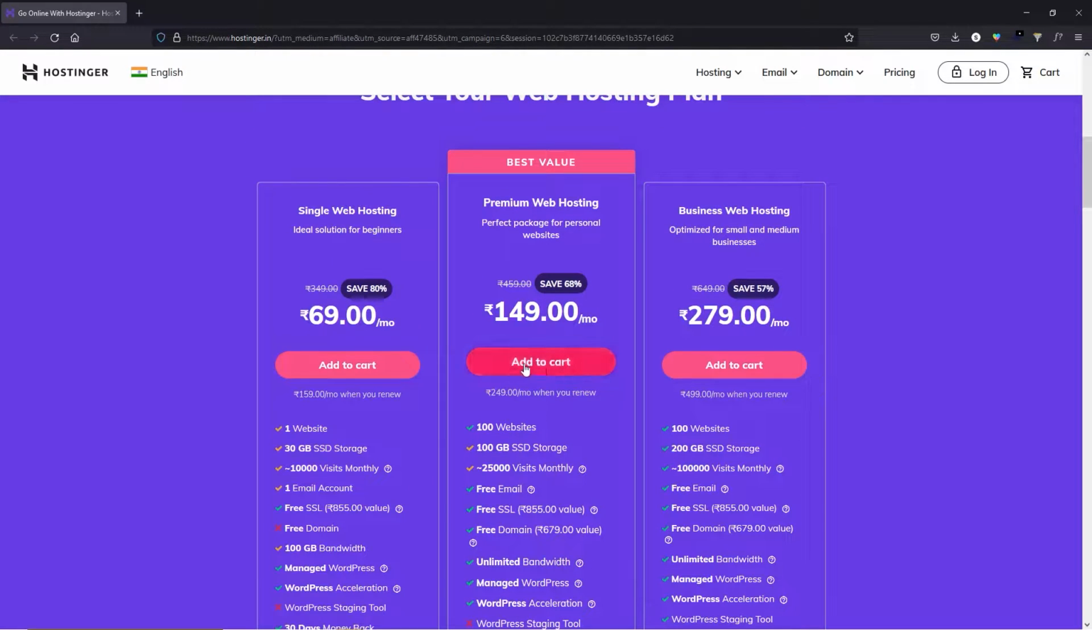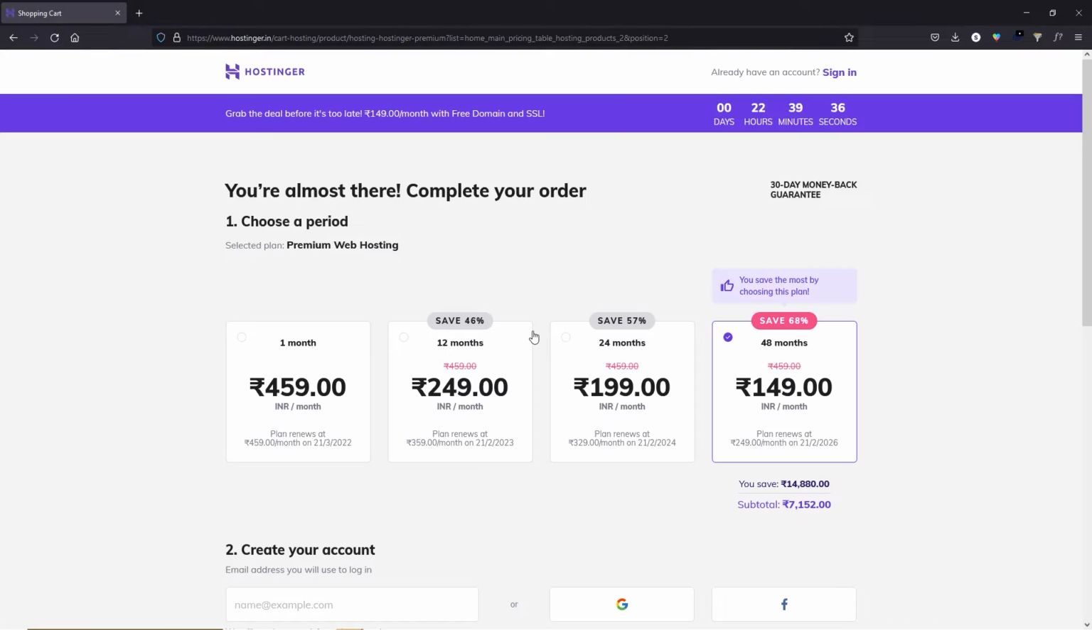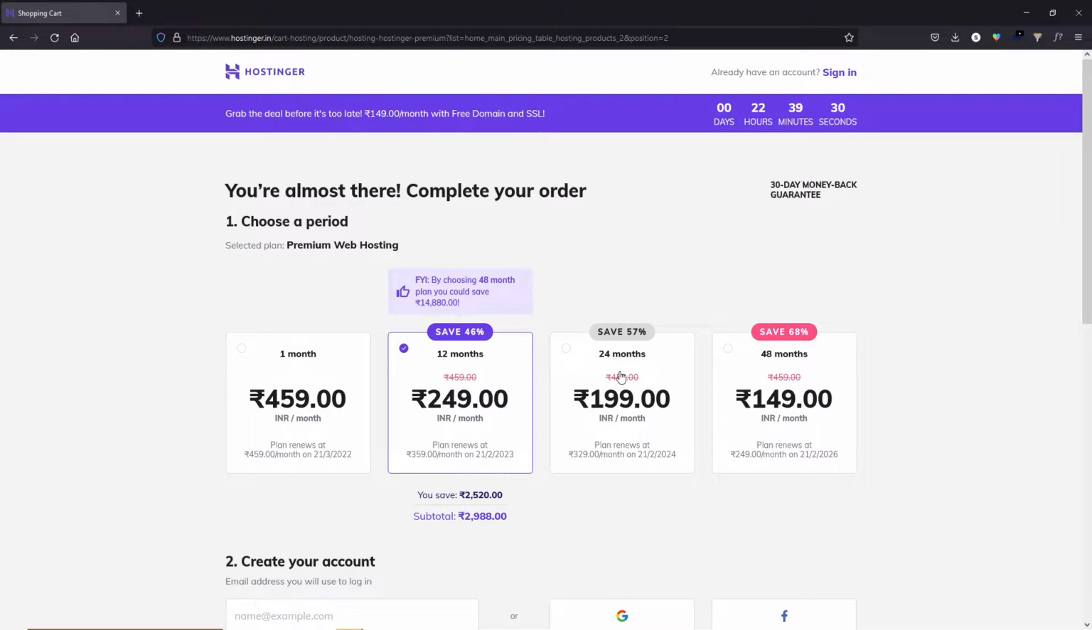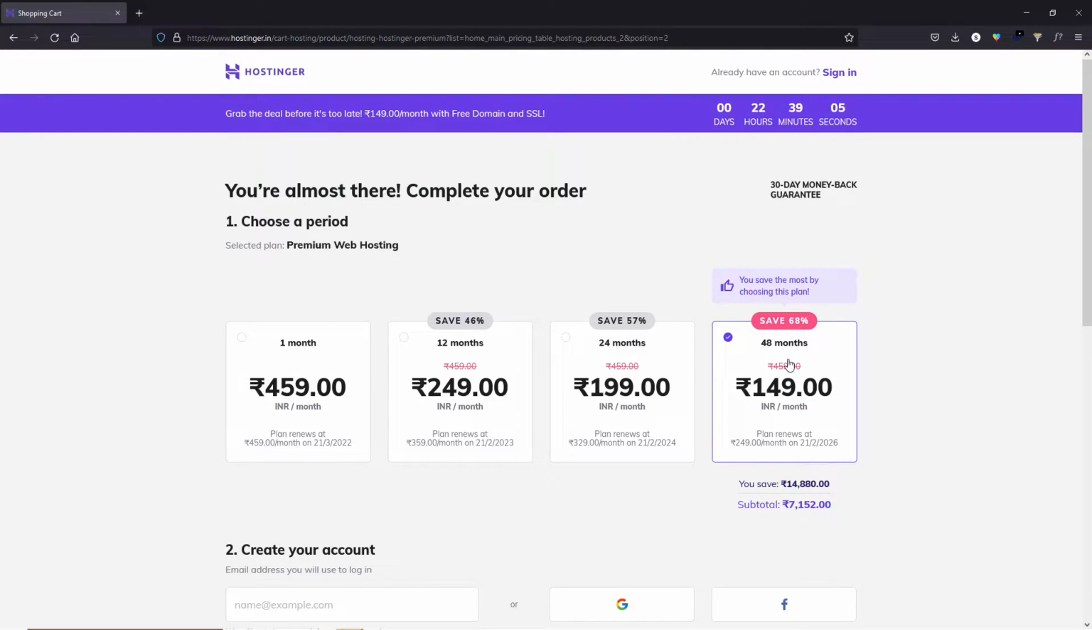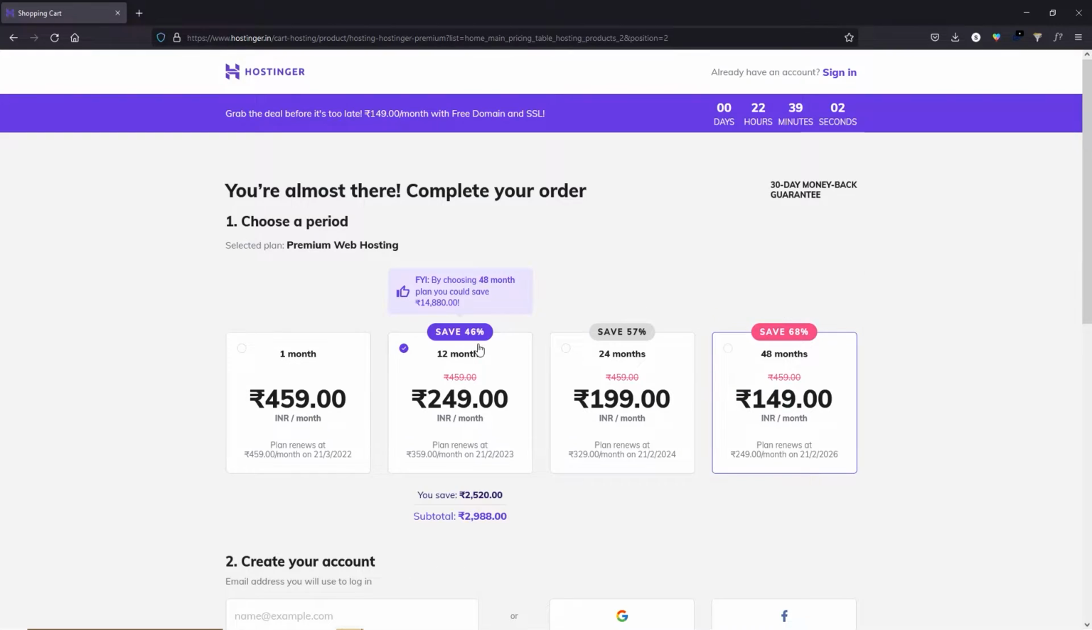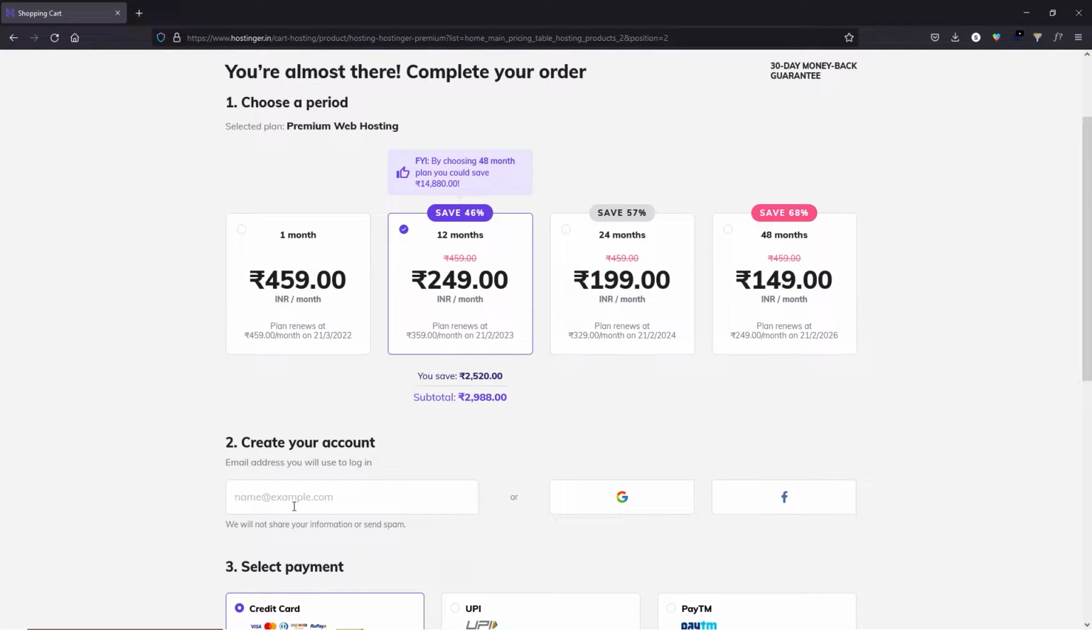To get this plan, just click on add to cart. Here you have to select a billing cycle. You can choose a period like 12 months or 24 months. The higher the number of months you select, the more discount you will get. Okay, for 12 months you will get 46. I recommend you go with 12 months. That would be enough. And below that you have to type in your email.